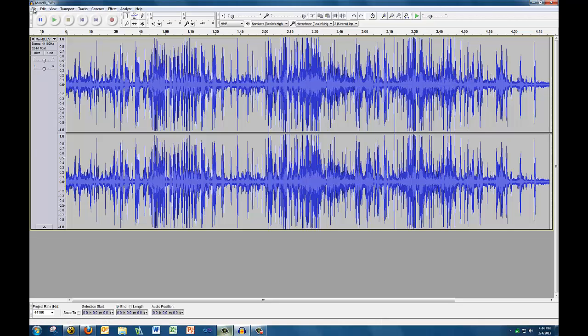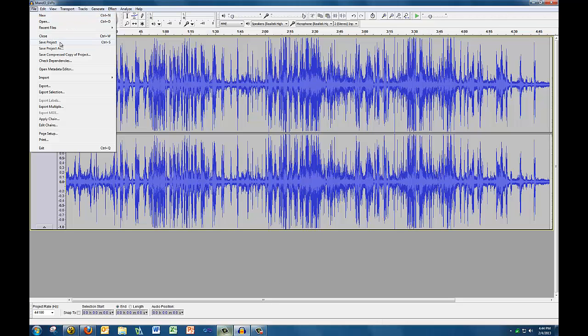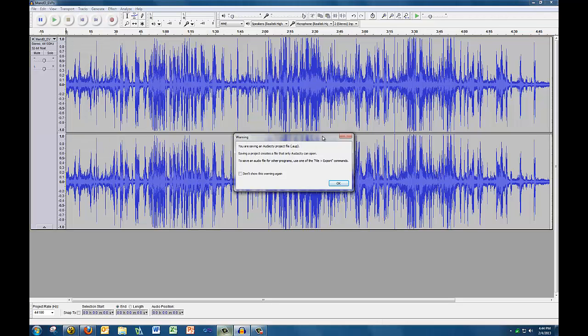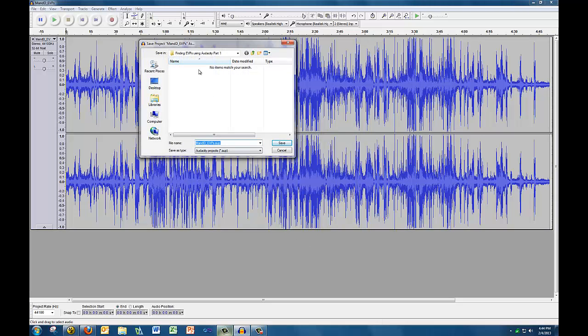So what we do here is go up to the File menu, and we're going to say Save Project. It just tells us that we're going to be saving it as an Audacity project, just so we know. And if you want to save your audio, you need to use the export commands, which we'll go over later. So we're just going to hit OK. It's going to ask me where, so I'm going to save it in my same folder using the same name. The only difference is this has an AUP extension for Audacity project file.